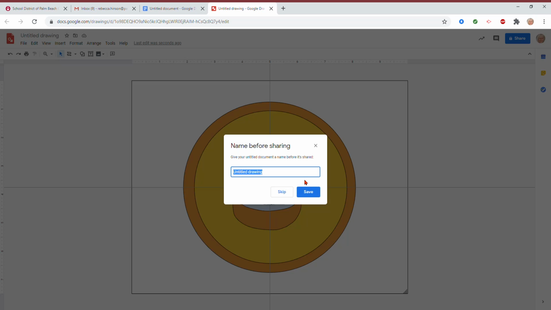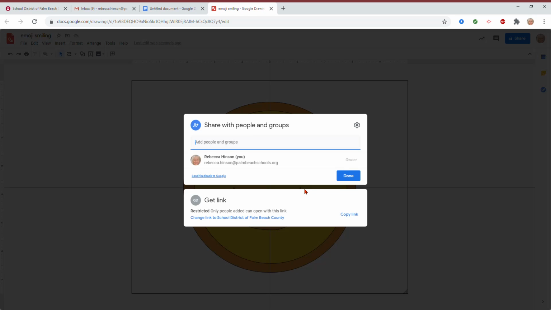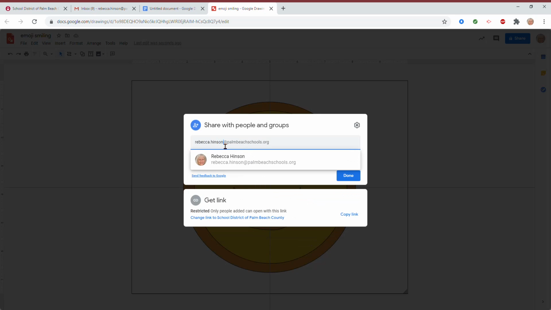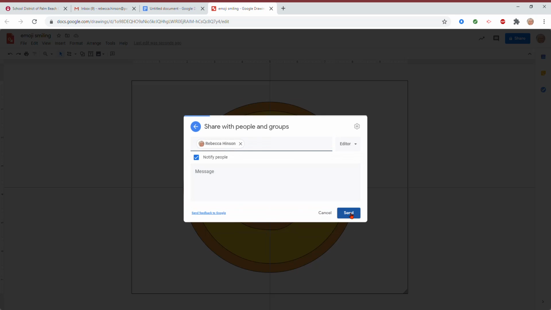I'm going to name this drawing Emoji Smiling. I'm going to click Save. And I'm going to type my email address, rebecca.hinson@palmbeachschools.org. I'm going to send it to myself, and there you have it, a smiling emoji.